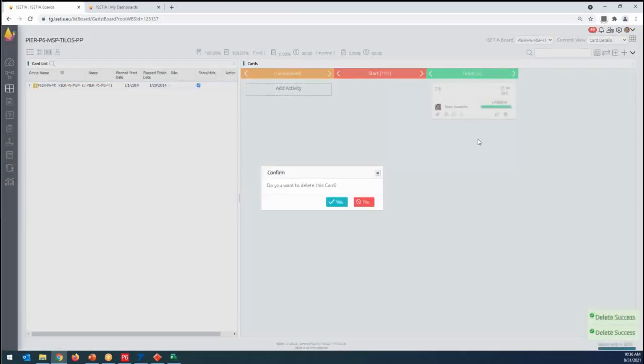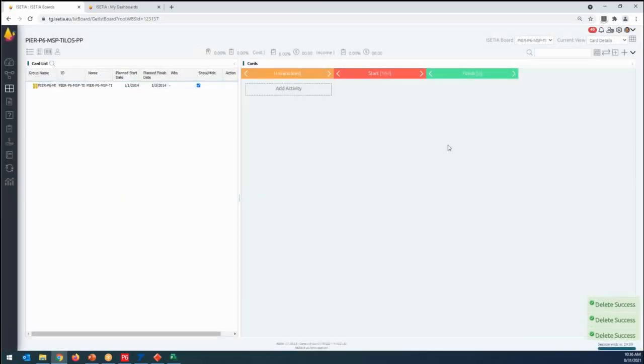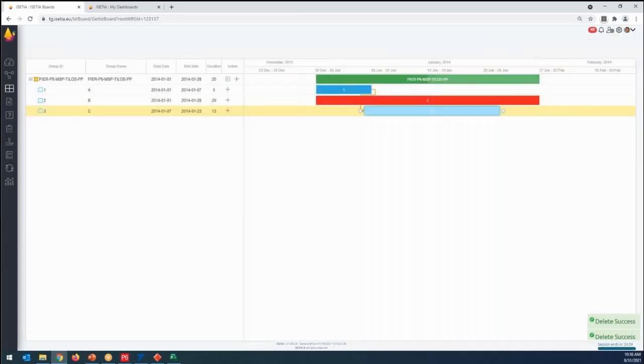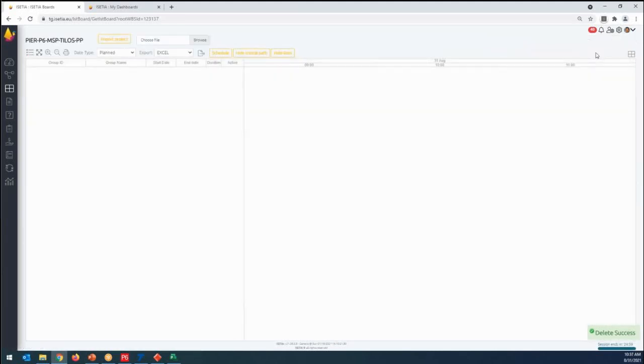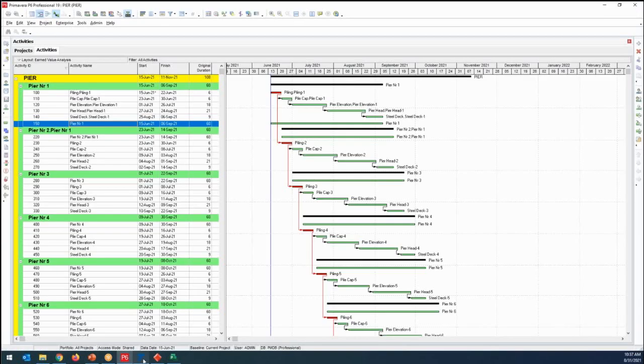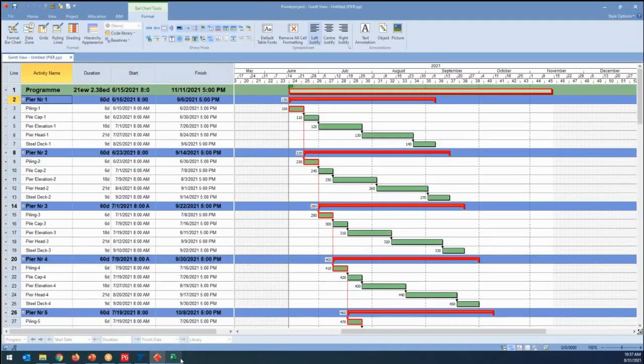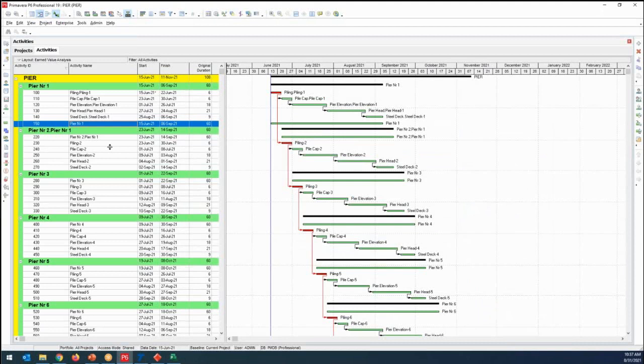Because I would like to bring from other applications. So let's go to Gantt charts. At the moment, I have no tasks, right? So no Gantt chart. So we have Primavera, Talos, Power Project, and Microsoft. Let's do it in the Primavera.